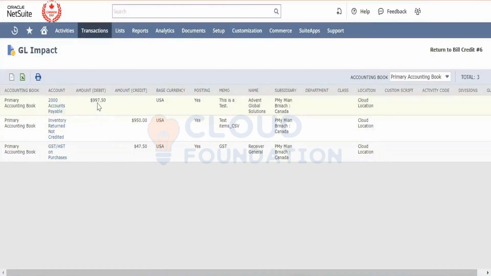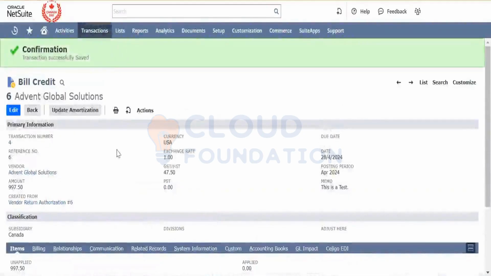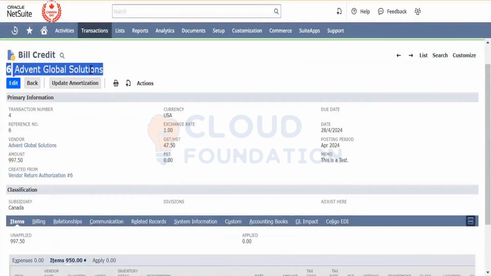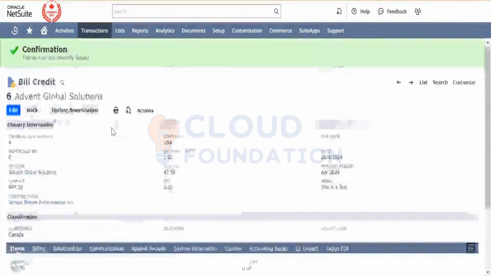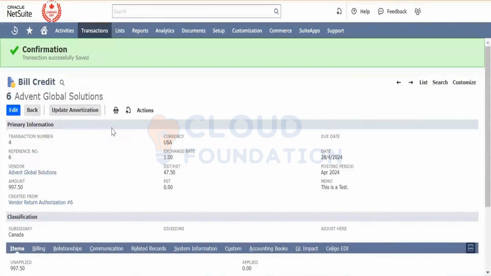The accounts payable is going to be a debit, and then inventory return, not credited yet, now this is going to be a credit. The bill credit is going to be with this vendor. If you receive that payment back from the vendor, then you can show that against this particular bill credit. But usually what happens is this will remain as a bill credit in the system and it will be used next time. Whenever you are making a payment to this vendor, you can knock off this 950 and make a payment for the rest.